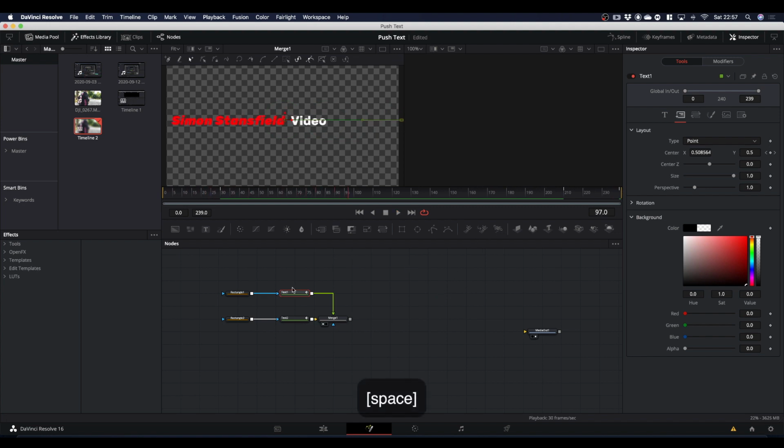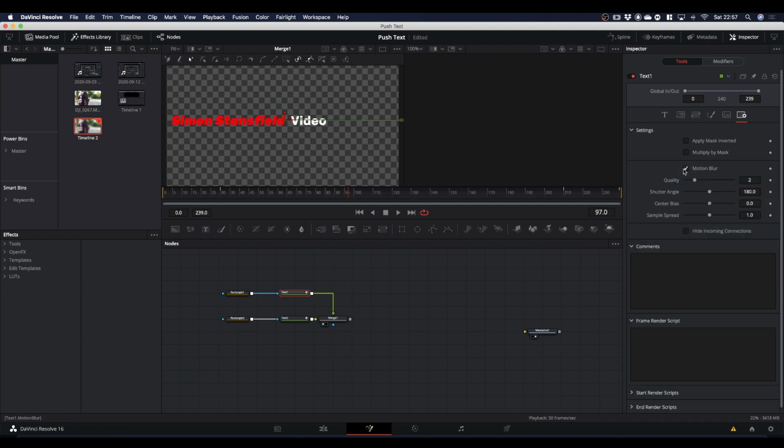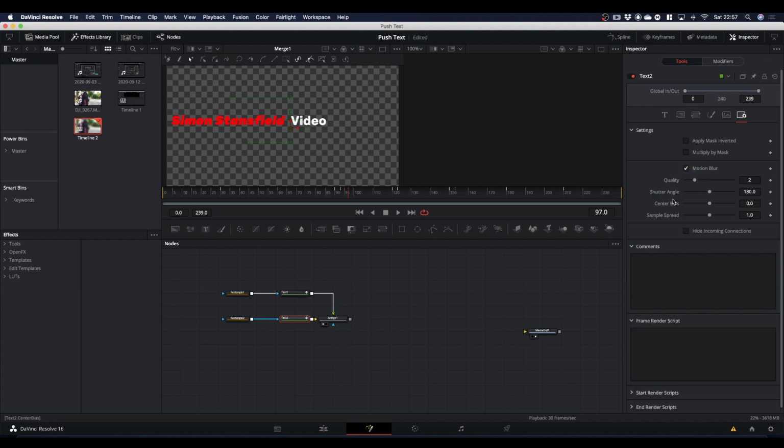Last thing I'm going to do is, if you click on the text node, come to the last tab, and down you've got motion blur. I'm going to check the motion blur and just bring it up a little bit, and do the same for text 2. Last tab, motion blur, and bring it up to about 6. This will slow the render process down, but it will improve the look of your animation.